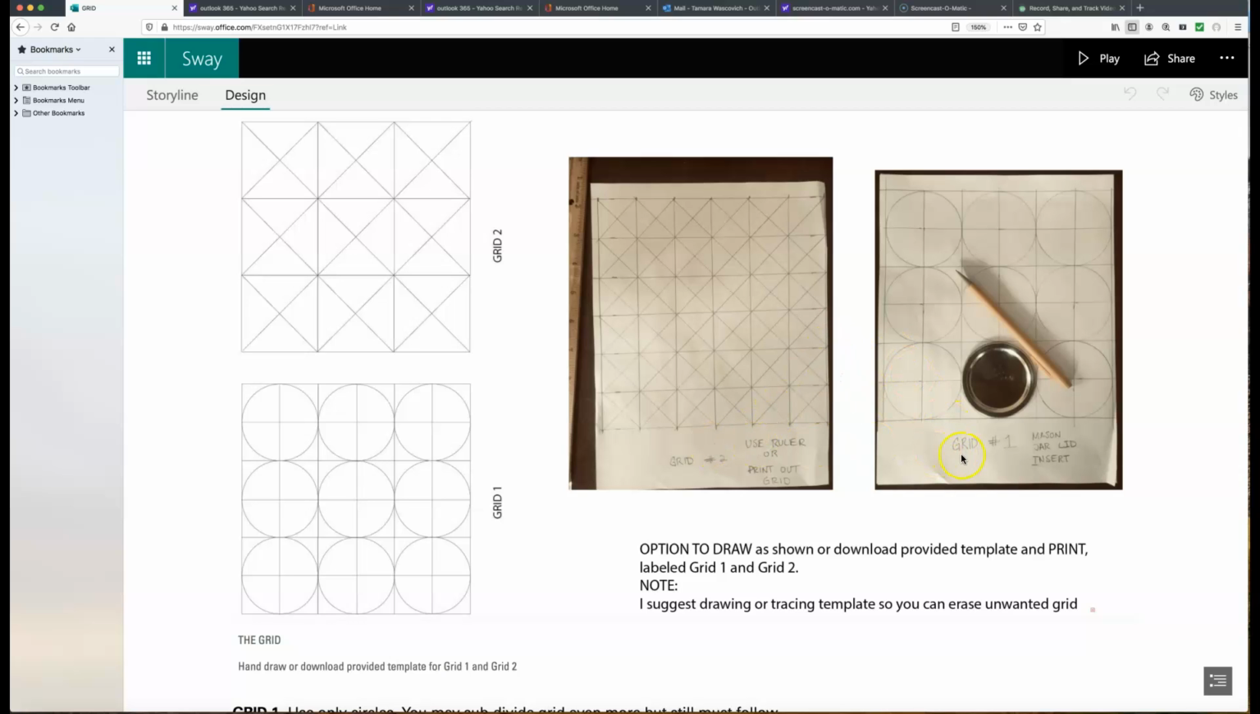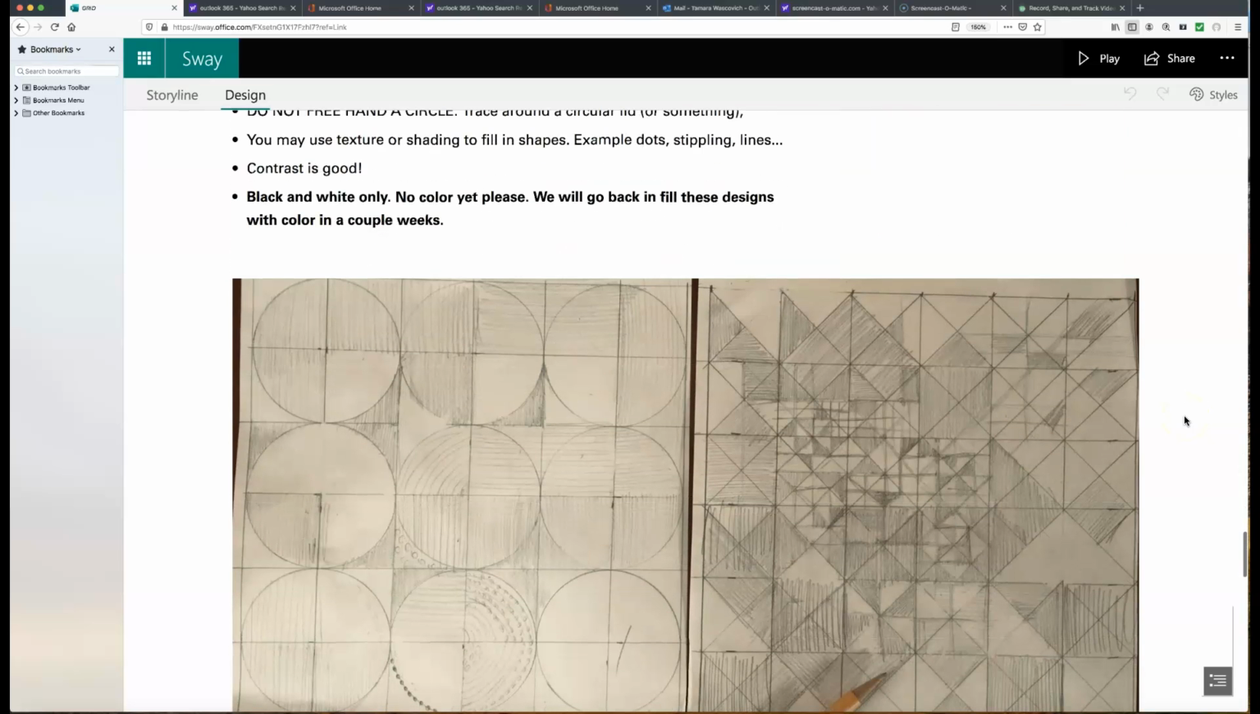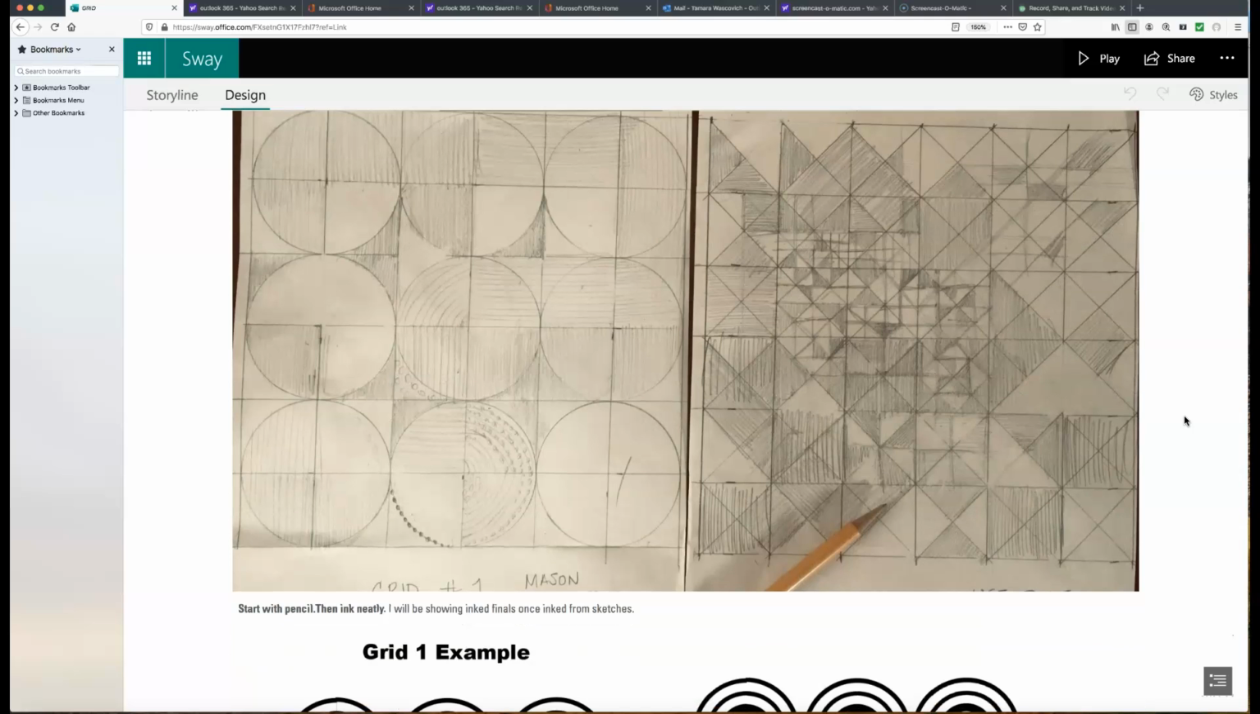So if you want to do your grid, look at these very closely. They're both the very same size, because this is the first, this is the second, and this is the third, okay? So what you're going to do is trace 9 circles here, and then you're going to go in and fill them in different ways, okay? So this is just one that I did.